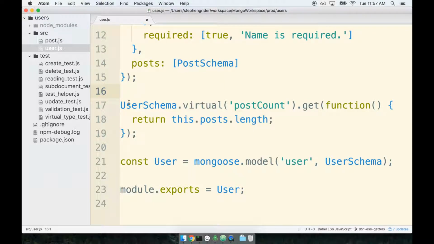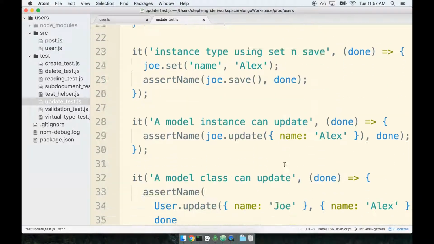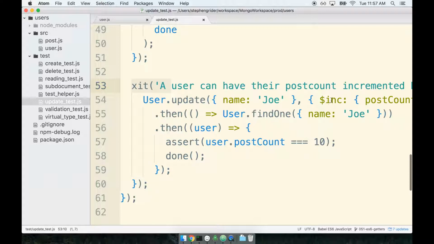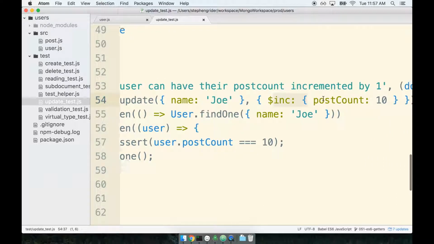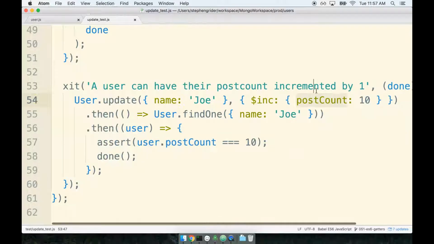In the last section, we learned more about virtual types, but in the process, we also broke one of our tests around updating records. So here's my update test file, and if I scroll down to the bottom, you'll see that we had X'd out one of our tests that had to do with using the increment operator with post count. Because our post count is now a virtual field, this test won't work the way we really expect.